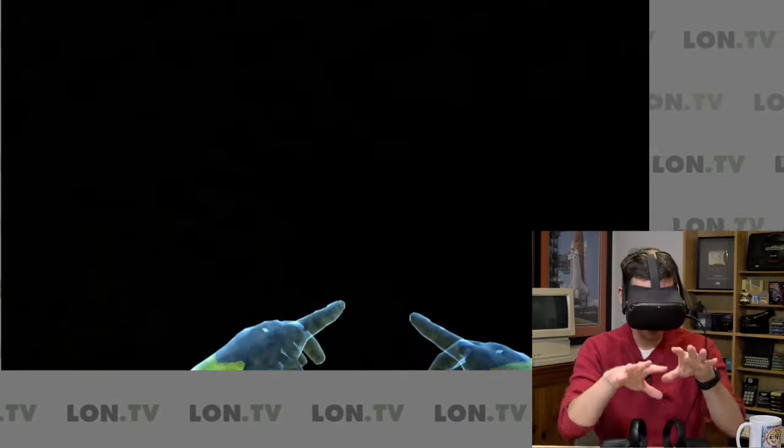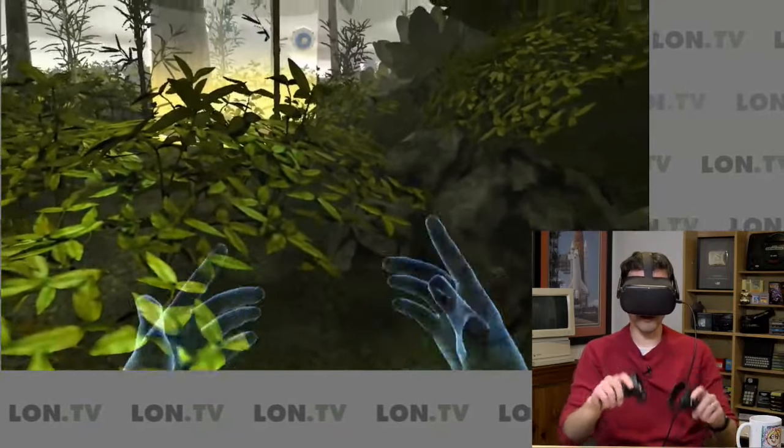Let's see. Oh, my hands are rendering here, too. So it looks like everyone's really focused on this hand tracking thing. Oh, maybe not. So these are controllers.